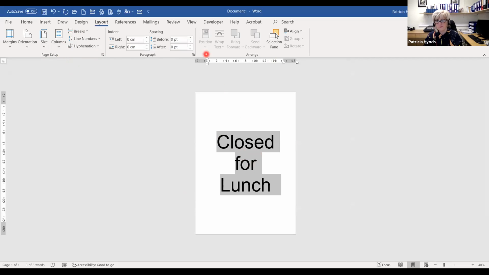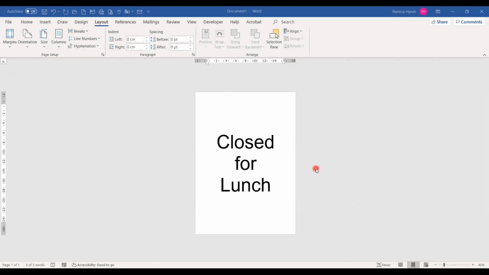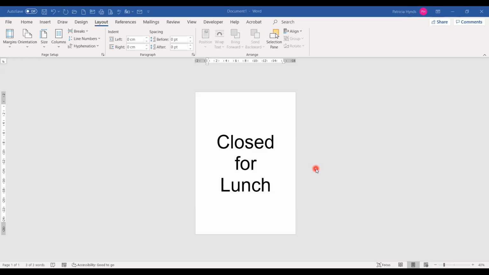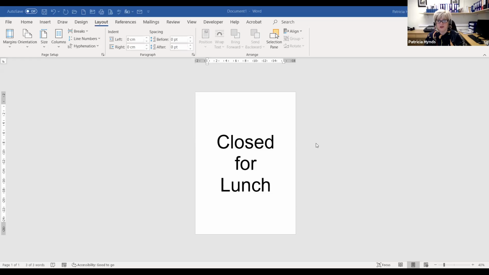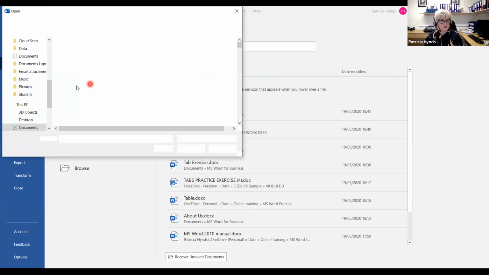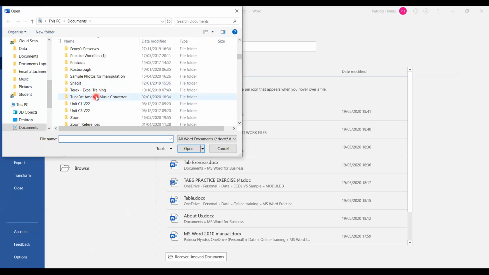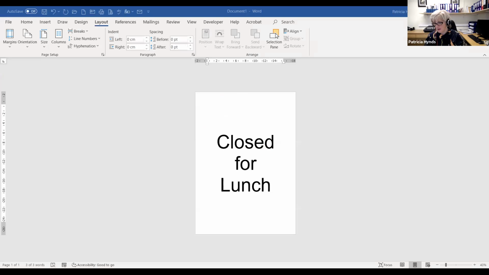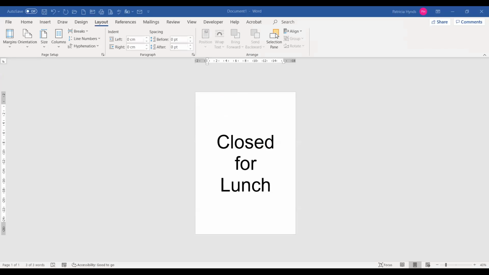Now, how many of you would use columns? Do any of you use columns within Microsoft Word? Yeah. You would use them? Good, good. Right, well, I'm going to do a couple of things just with columns here. Now, I'm going to open a wee document I have here. Okay, it's just a wee positive story.